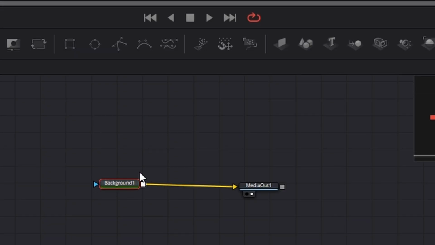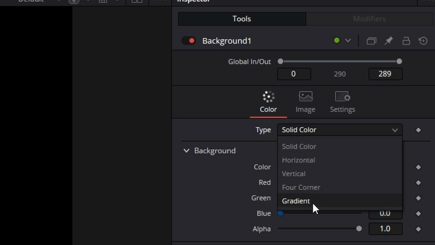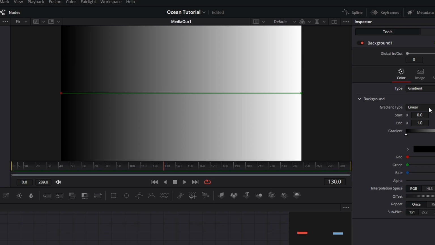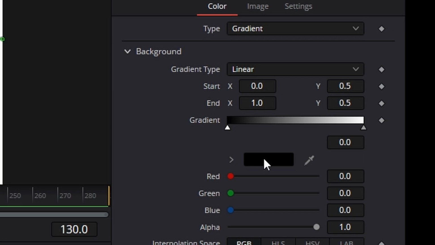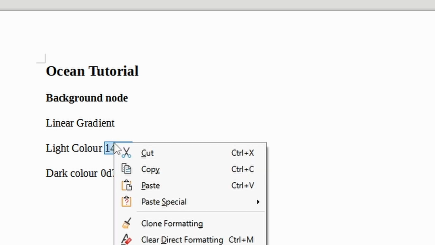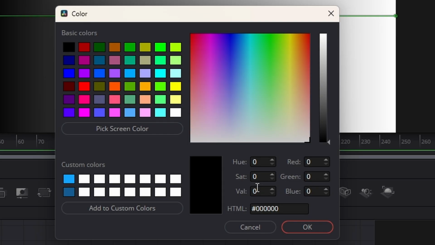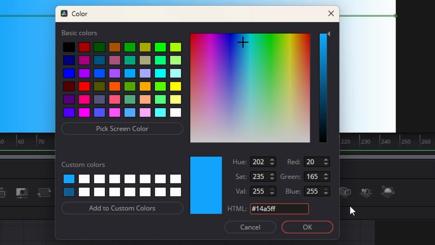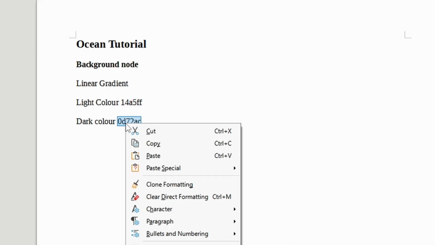Clicking on the background node, go over to the right, and where it says solid color, we're going to change that to gradient, and we're going to change it to linear. Now for the first color, this one at the left hand side, we're going to click on here, and I've cheated. I've actually written down the colors I used in the first one. I'll create a cheat sheet so you can get access to these colors as well, and I'm going to put that in there. And for the dark color, we're going to do the same thing. We're going to go into our cheat sheet and go here.